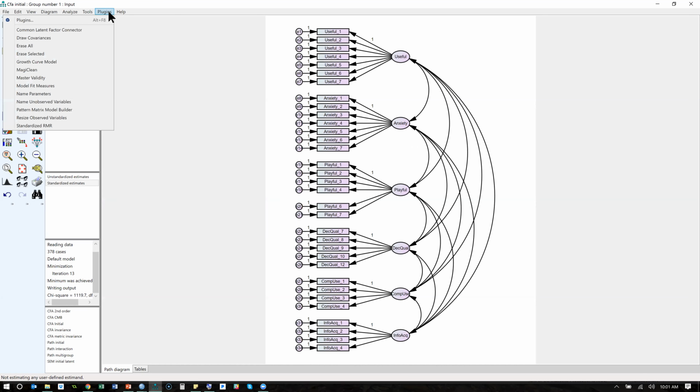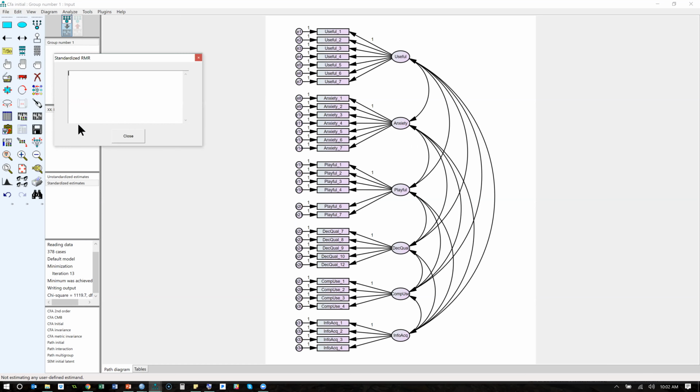SRMR is a really good measure of model fit. It's in the plugins, standardized RMR. This is a better measure of model fit than RMR. When you click on it, this opens up and nothing happens. So just hit run. Don't hit close. It's going to run, hopefully, and then pop back up and say your SRMR is 0.0445. You want something less than, I think, 0.08 for SRMR. So we're good. We look really good right now. Let's go look at the rest of our model.